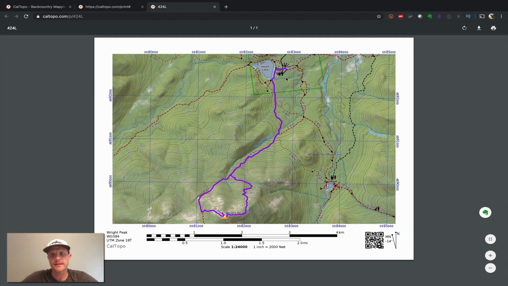We selected the Map Builder Topo map as our base map. It has your magnetic declination. We have our UTM grid lines, the scale, 1 to 24,000 is 1 inch of the map is 2,000 feet. It also gives us some information about the map, including our title.